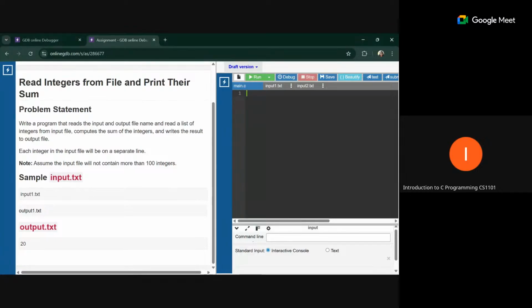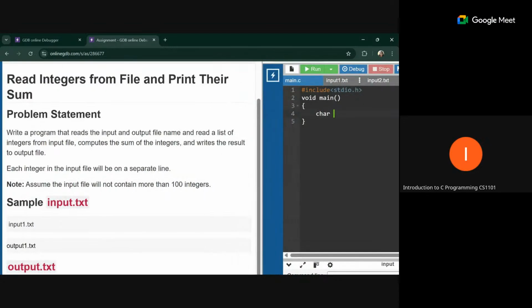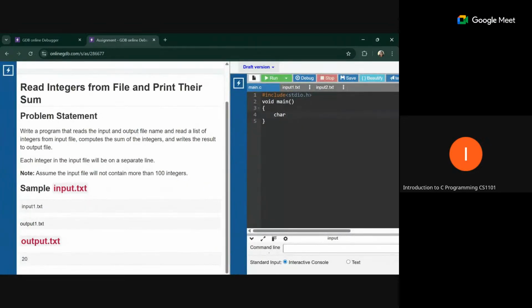Okay, fine, great. So first thing is, as usual, we have to import the stdio.h header, then void main. Next, what should I do, people? I have to create the file names, right? They said that the input file and output file have to be read from the input, so I have to give the input file name. We can just give input_file of 100. Similarly, I have to create the output file name also. So output_file of 100.